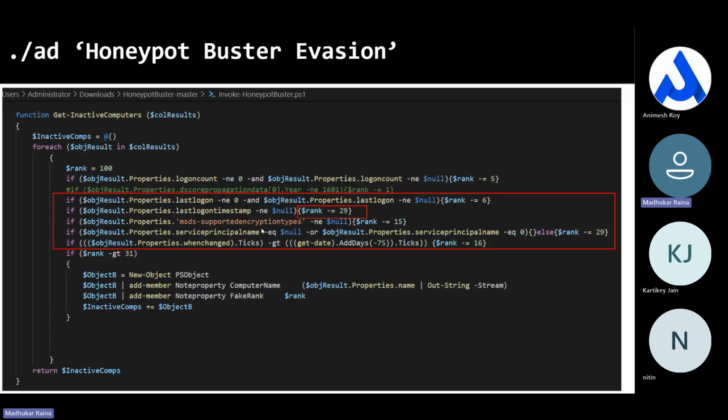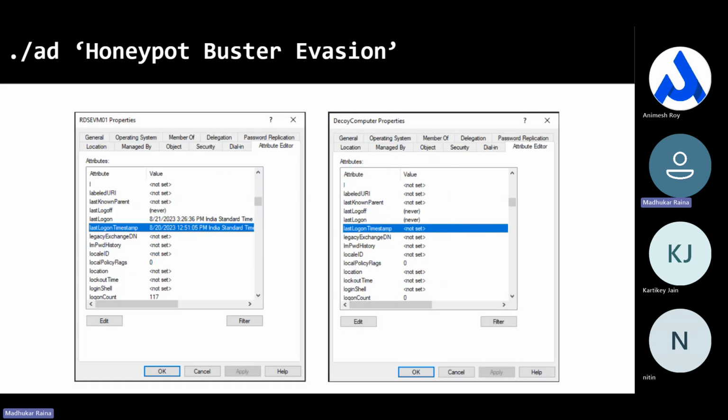So I checked the source code of that. Basically it checks a few things, for example, it checks the object's properties, checks for last logon timestamp. If it is not there, then it means it's a fake object, because if it is a real user, it will definitely log in on the system. So if there is nothing in the login field, then it means it's a fake.